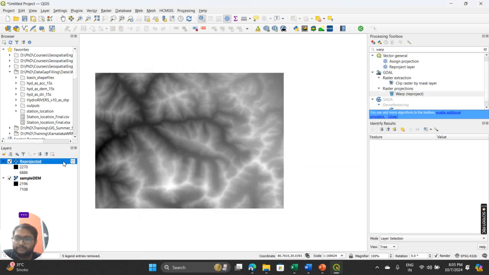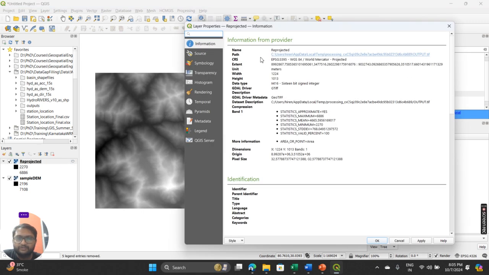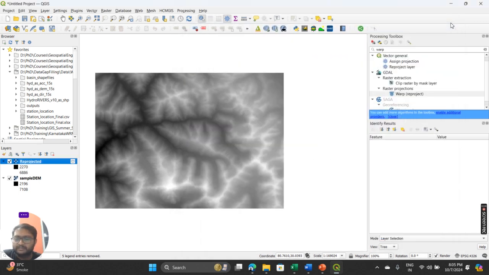So I reprojected my data. If you now right click, go to the properties and check, your units are converted into meters. Once your units are converted into meter, you can see now the size of the pixel. It is around a 30 meter pixel. So this is the first step before doing any analysis with the raster data.